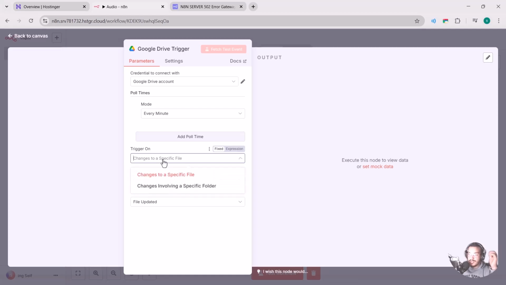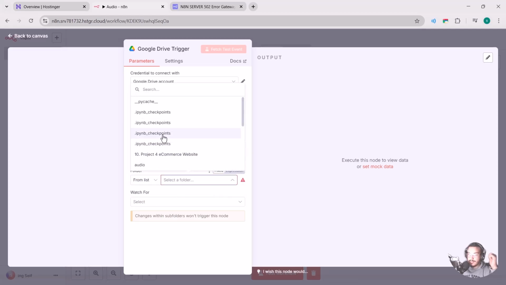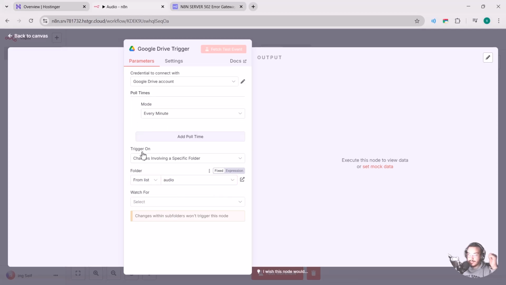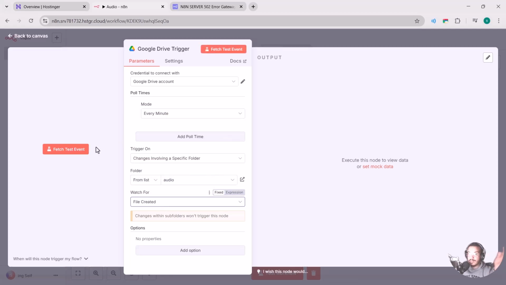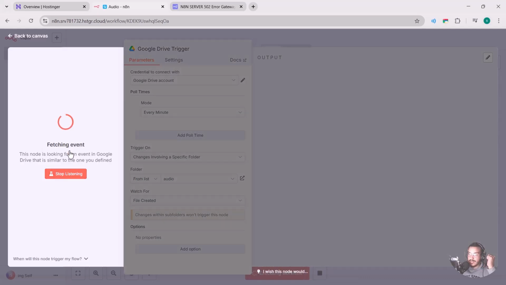So changes involving a specific folder. Let's select our folder, so audio. And I will specify that the trigger should activate whenever changes occur in this folder. Out of the available options like file updated, folder created, folder updated, I'm specifically selecting file created. This means that anytime a new MP3 file is added to the audio folder, this node will fire and kick off the workflow. Okay, let's click on fetch test event.